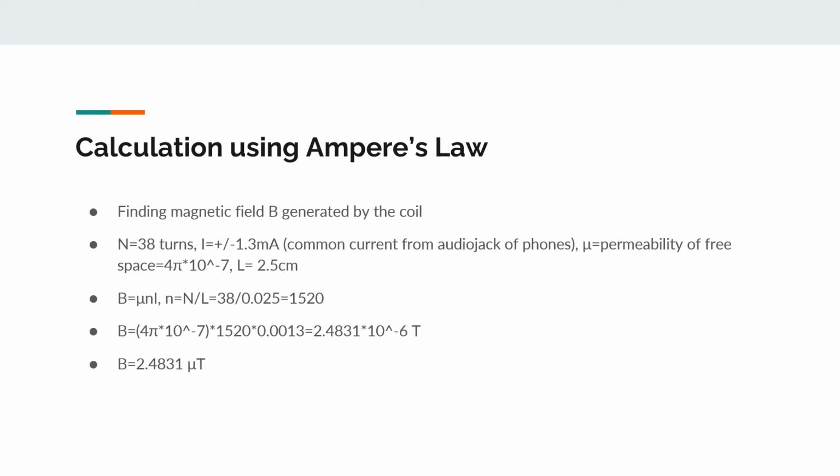Here's the magnetic field calculation for the model we have using Ampere's law. The turns in the coil is 38 turns, mu is the permeability of free space, and the current from a phone audio jack is 1.3 milliamps. With the formula B equals mu times the turns per unit length ratio times I, the magnetic field the coil generated is about 2.4831 microtesla.